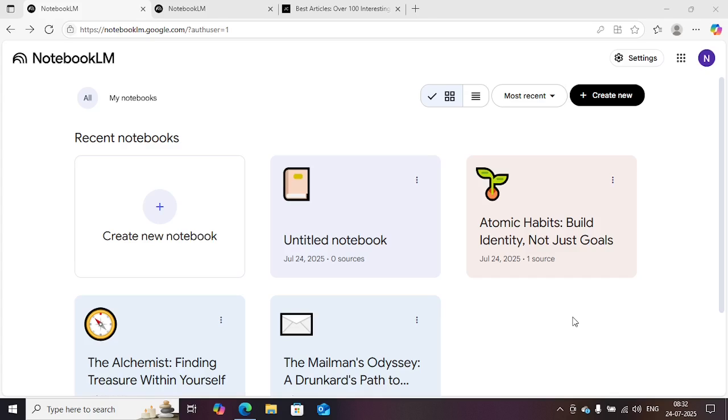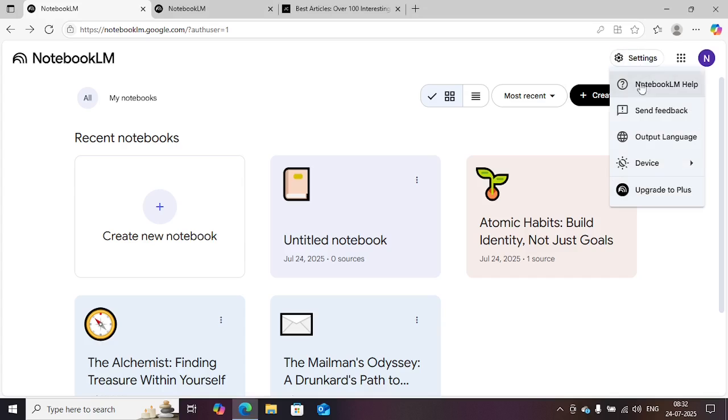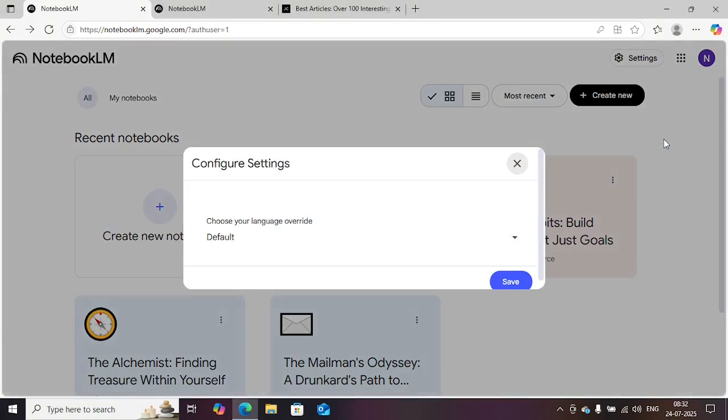It could be German, French, Italian, Hindi, or any other language. So what you have to do is, on the top right-hand side of the screen, you see settings here. Go to settings and here you see output language. Click on output language. Once you click on it, you see choose your language override. By default we have English here.